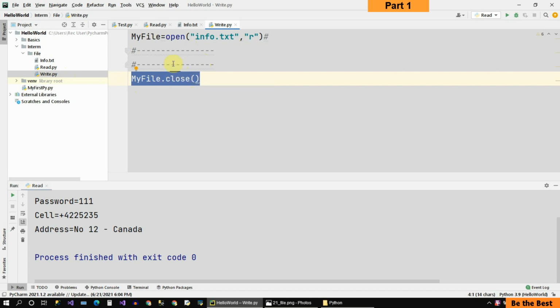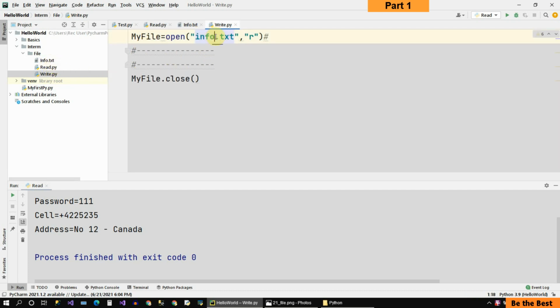Now we need to assign the file name to write, the value inside it. This is my info, so you can see it over here. Let's add the 2 over here, and it is the info2, to write the values inside the new text file. And after that I have the R. Let's change it to the W.